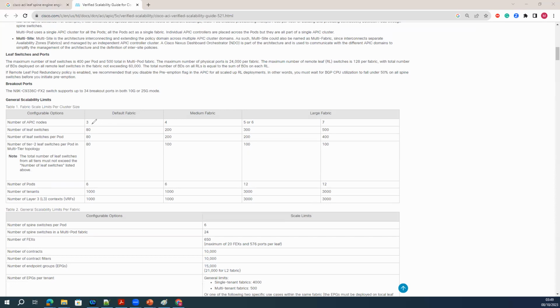So if you're having 3 SDN controllers, it can have a total number of leaf switches of 80. Number of leaf switches per pod is 80. Number of pods, it means 3 APICs can handle 6 data centers. And including these 6 data centers, you should have a max total of 18. It's not like per pod you can have 18.